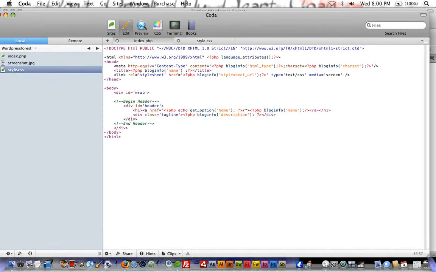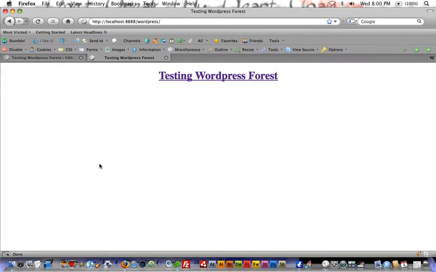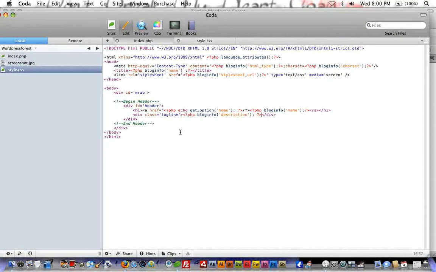So we'll save that, and we'll go over to Firefox again, and we'll refresh. And you can see we have A WordPress video series by themeforest.net, which is our blog's description. So far, so good. Our header is looking good.